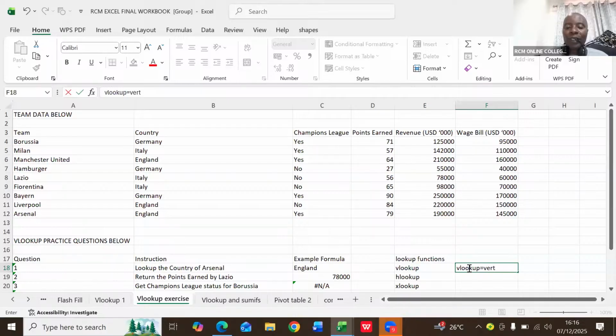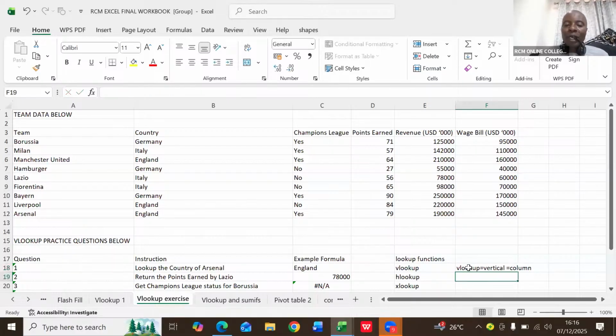This V stands for vertical. Vertical means column. So we use VLOOKUP in columnar data. You can see now that the teams are arranged column-wise. These are columns, so they are vertically arranged. Then now what will happen?